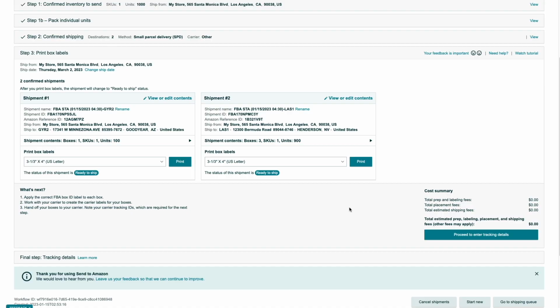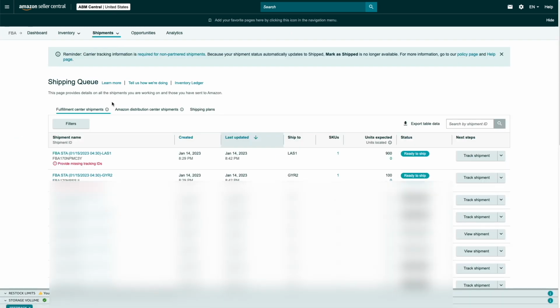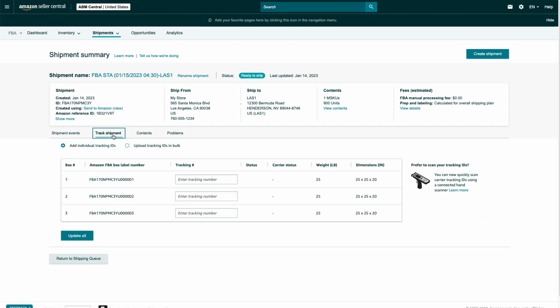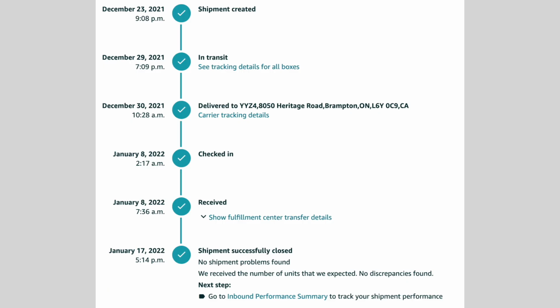And that's it. Once you have the tracking details, you can enter them into the shipping plan. If you have them now, you can click on Proceed to enter tracking details. If you don't have them right now, you can enter them later on. Just click on Shipments at the top of the page. Click on the Track Shipment tab and enter the tracking numbers here. Now back on the Shipment Events tab, you can see the entire status of your shipment. You can see when the shipment was created, when it was actually shipped, when it was delivered and checked in, when it was received, and the final summary here.